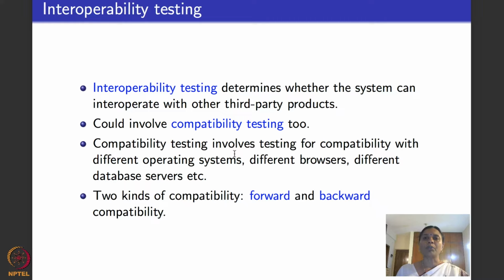Similarly, I have a piece of something, let's say a tool like JUnit. Will it run on a Windows machine? Will it run on a Linux machine? That's what compatibility testing does. Compatibility testing also checks for forward and backward compatibility. Let me give you an example for that.